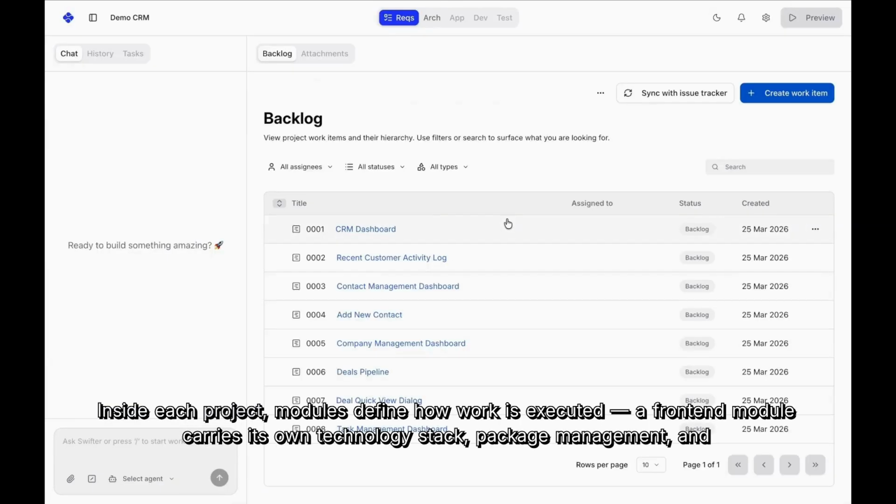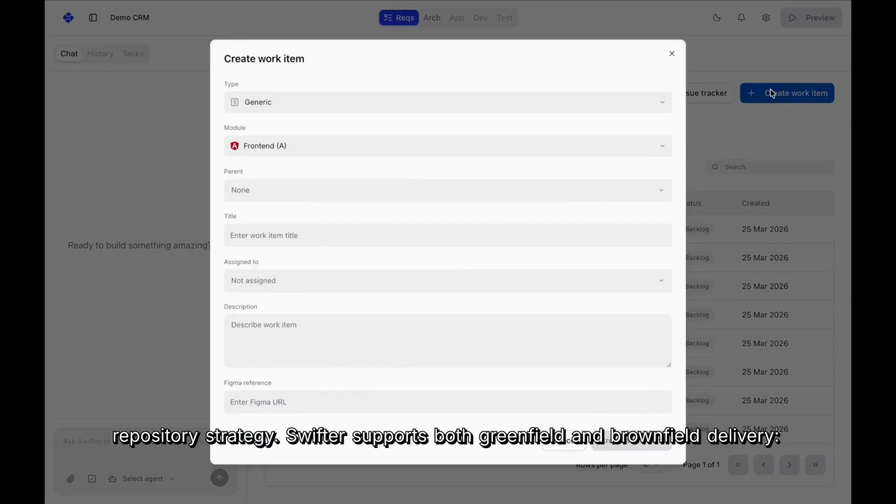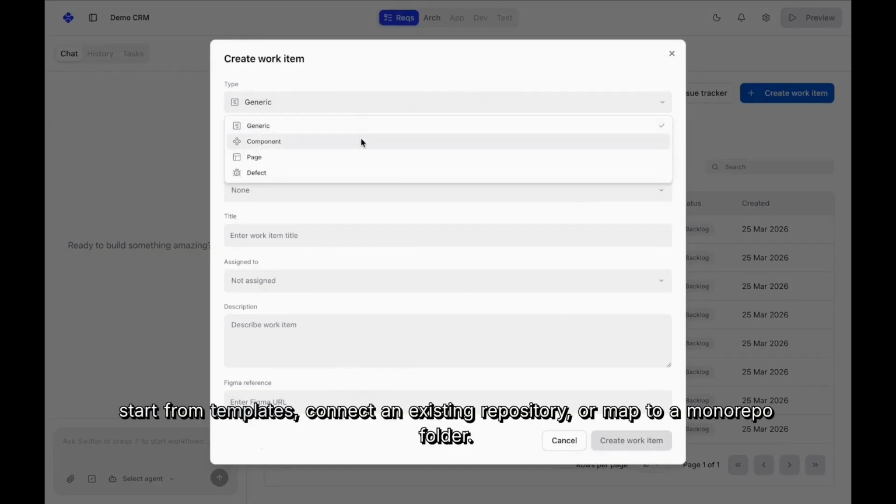Inside each project, modules define how work is executed. A front-end module carries its own technology stack, package management, and repository strategy. Swifter supports both greenfield and brownfield delivery. Start from templates, connect an existing repository, or map to a monorepo folder.